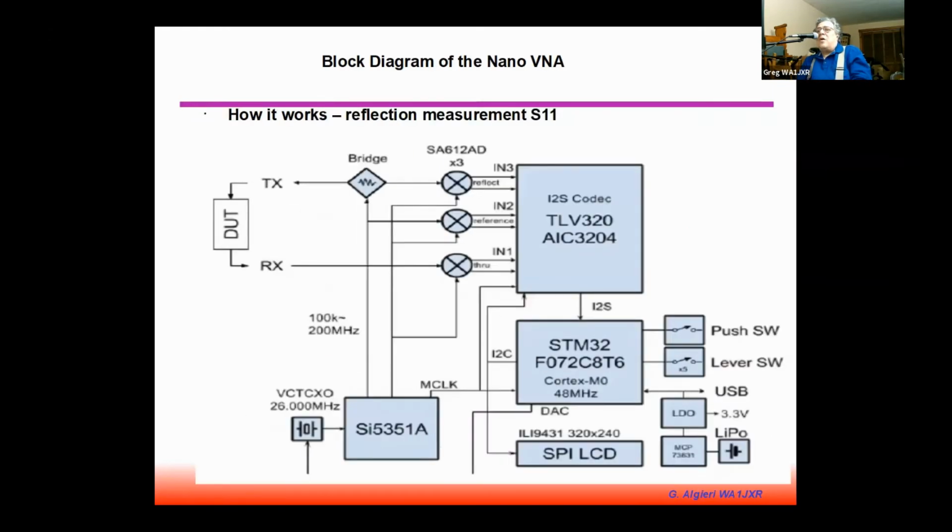So now let's talk a little bit about how it works. So first we're going to look at how it does a reflection measurement. That would be S parameter S11. Or for us ham radio guys, the reflection measurement would be, that's how we measure SWR.